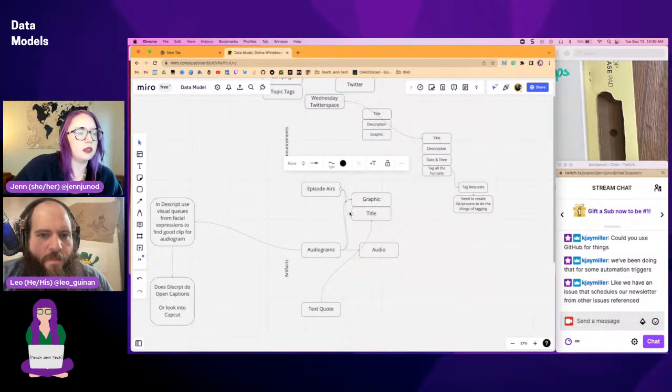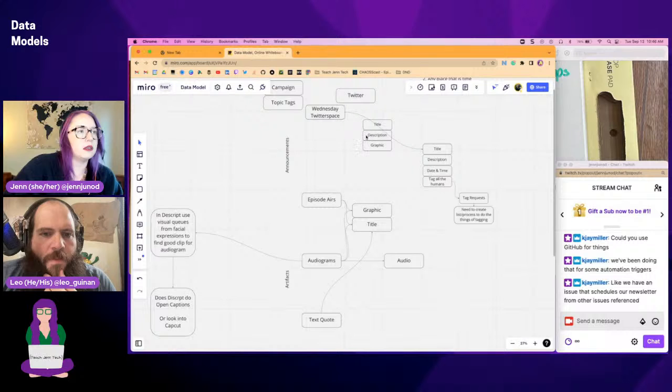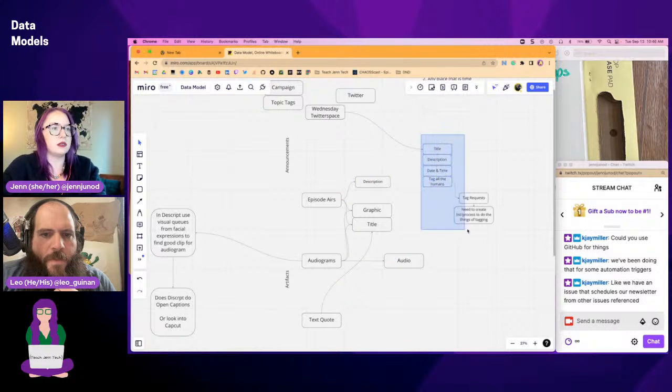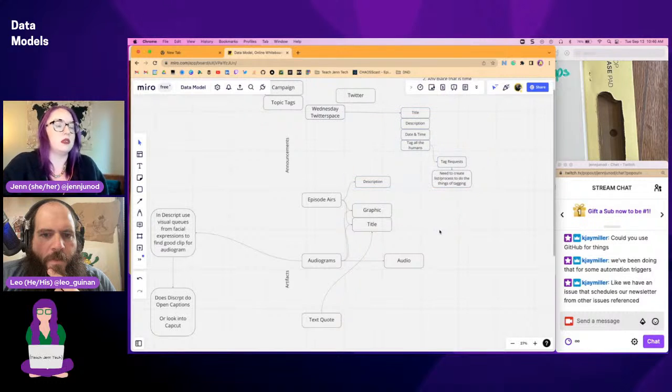Okay, and I will color code these later so they're easier to read. And then description would only go into episode airs because that's going to be longer. I can get rid of these. And all of this stuff, it's all by itself.